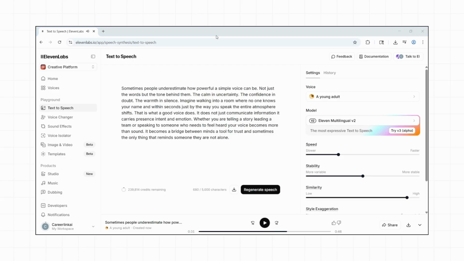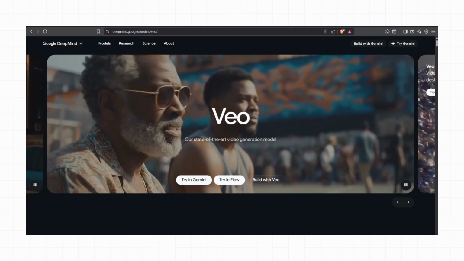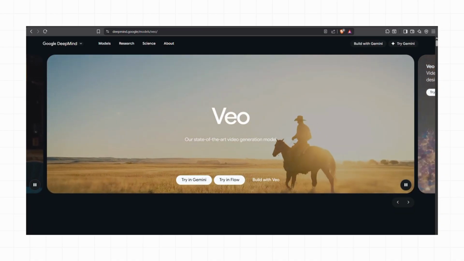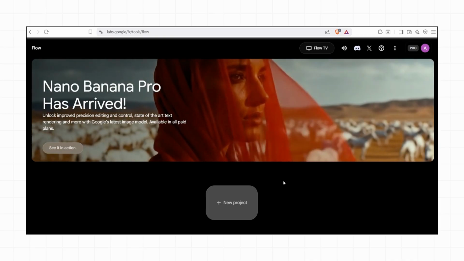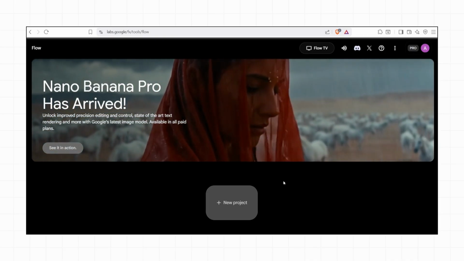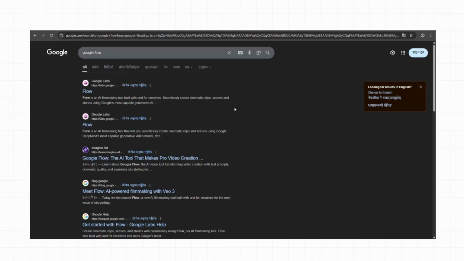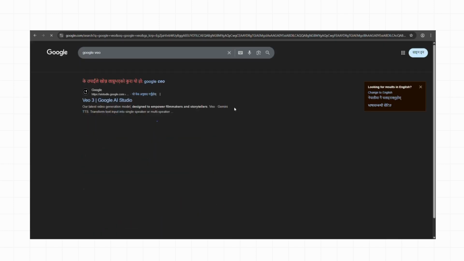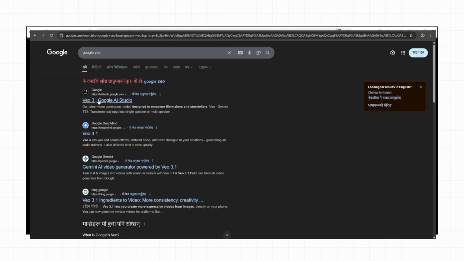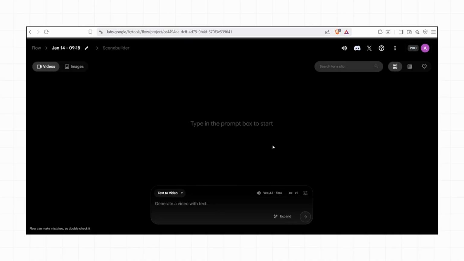Now, the last tool I want to show you is Google Flow and Google VO. Google VO is available through Gemini for AI video generation, and Google Flow is like a full creative studio built around VO for creating cinematic videos from text prompts. You can search for Google Flow or Google VO and start generating short video clips. Right now, clips are typically short, roughly in the 8 to 20 second range, depending on your settings. But you can stitch multiple scenes together into a complete video.